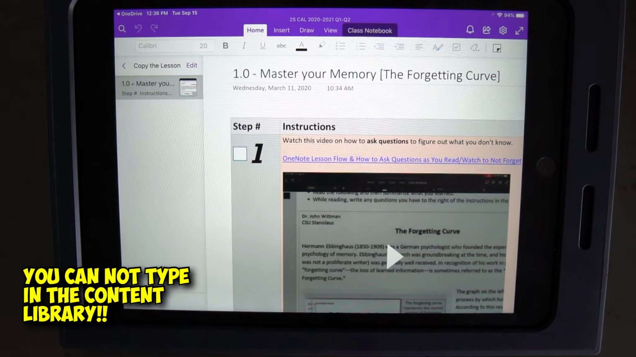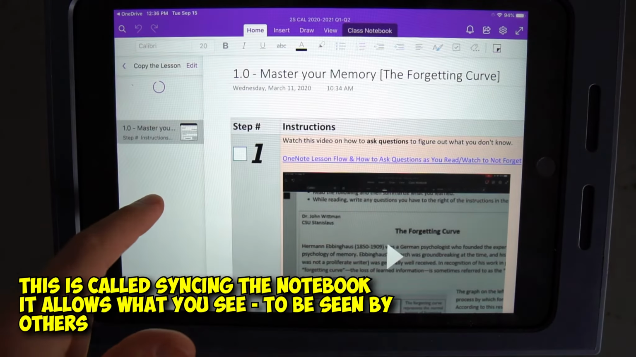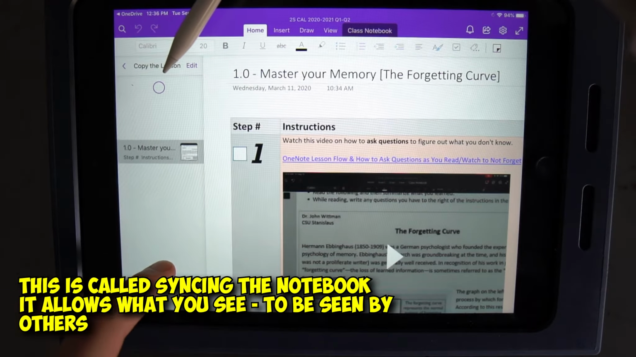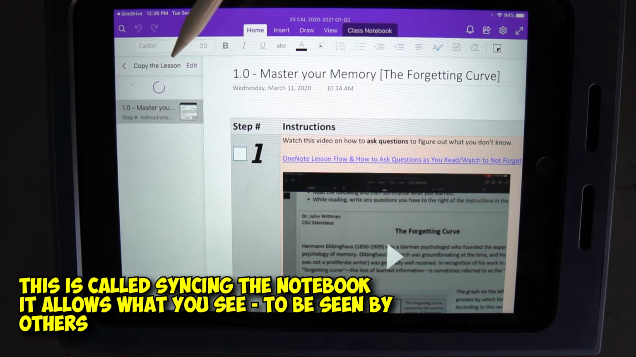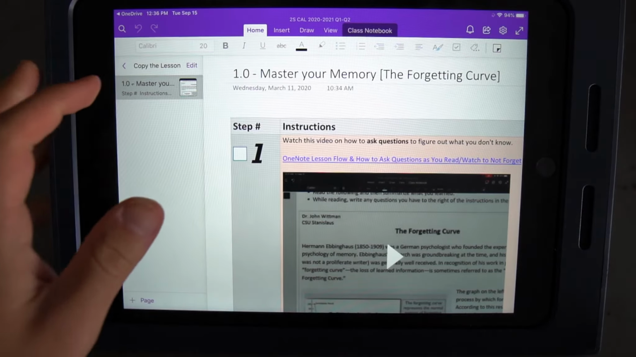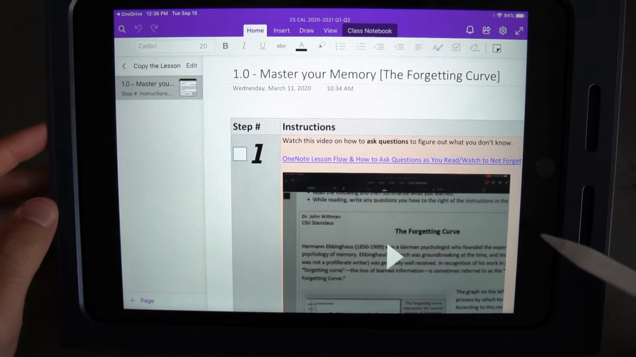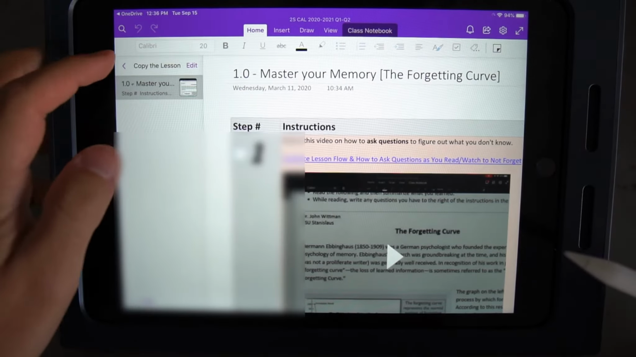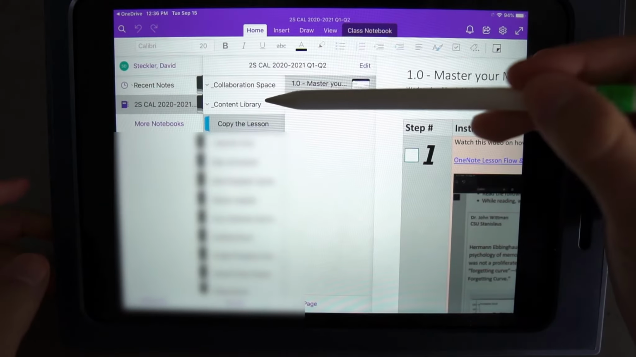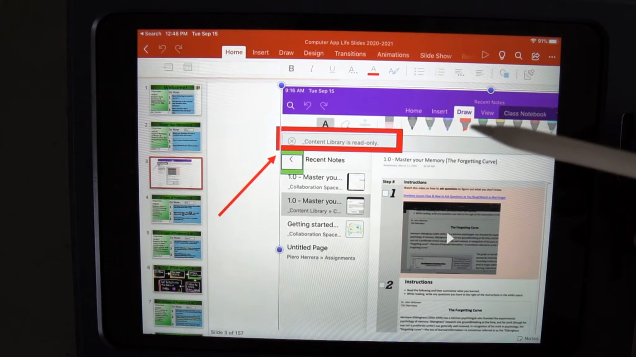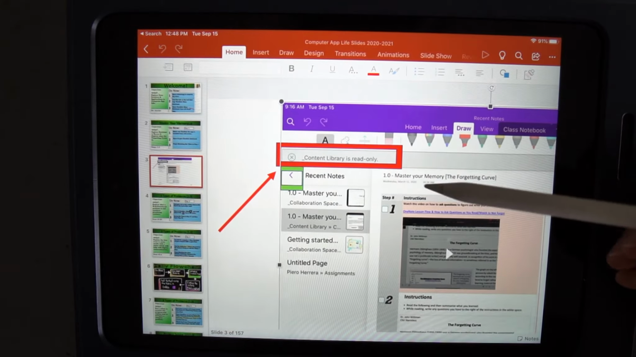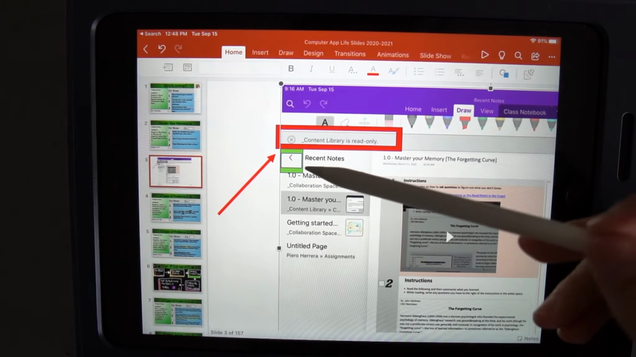If you ever don't have something here, you can swipe down and you'll see this little circle appear. This means the notebook is syncing to the master copy so that everyone can see it. This notebook is currently in the content library. You are not able to edit something if it is in the content library. You may see an error at the top that says this is read only, or that this is the content library.